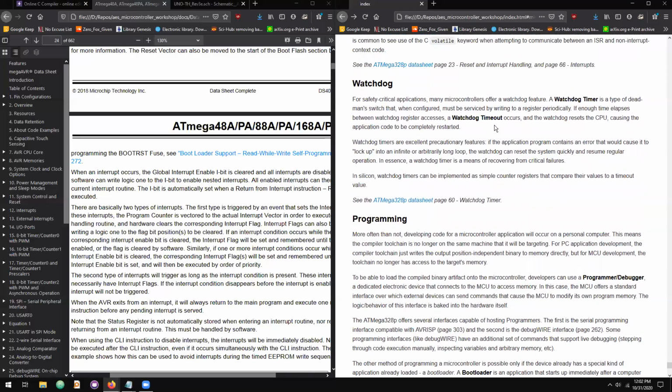The next feature that I want to talk about is called a watchdog. And a watchdog timer is, if you guys are familiar with the concept of a dead man switch, something that you have to frequently service in order to make sure that it doesn't trigger. And as soon as you stop servicing the dead man switch, then some action occurs. A watchdog timer is a specific kind of dead man switch.